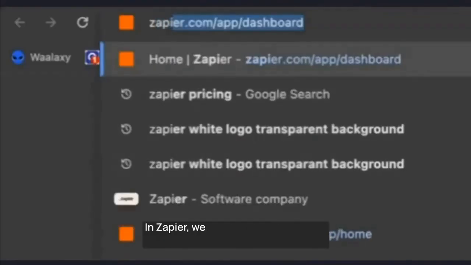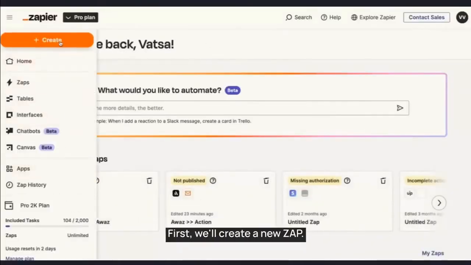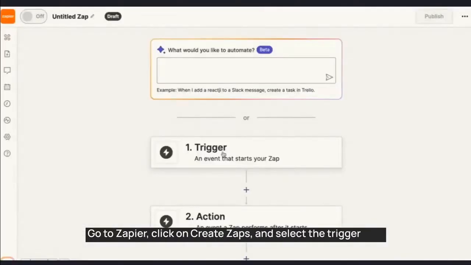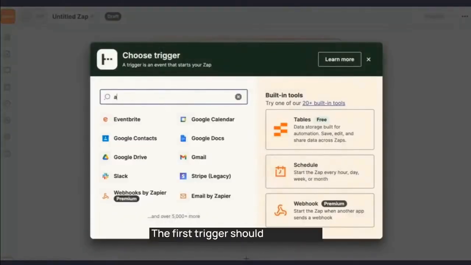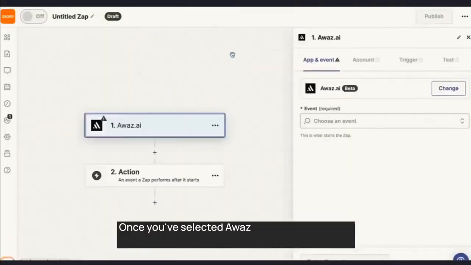In Zapier, we will need to create a new Zap, which is quite straightforward. First, go to Zapier, click on Create Zaps, and select the trigger app. The first trigger should be a WAS AI. Once you've selected a WAS AI as the trigger, you need to select the event.